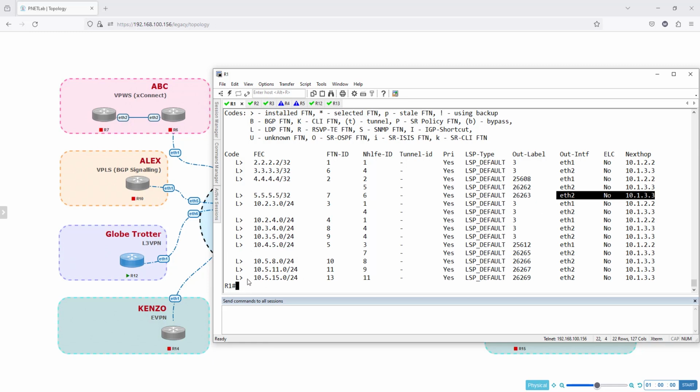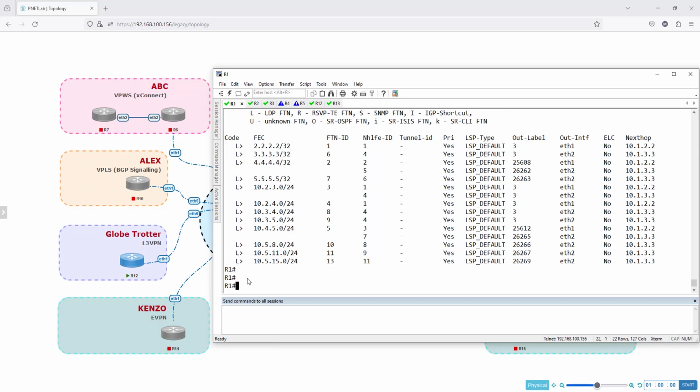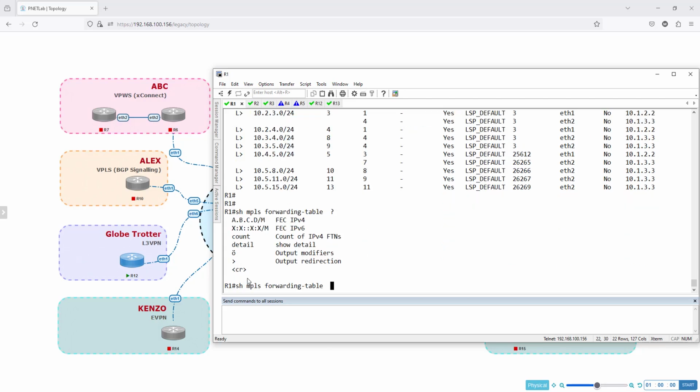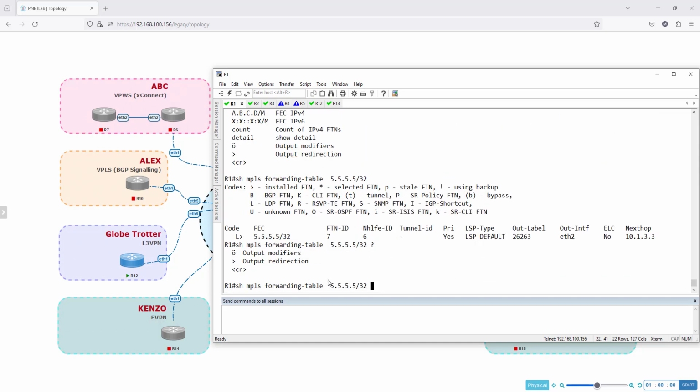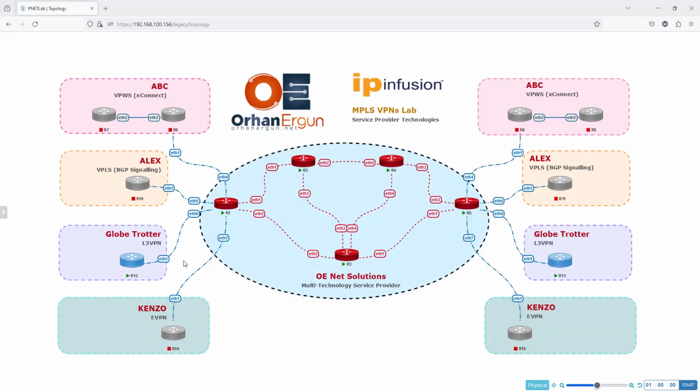So let's say that I'm going to say show MPLS forwarding, and for this specific one, 5555/32, it says that this is what we have. And do I have any detail for that? No. Okay, so I'm going to use this. So this means that this is going to go to router 3 using Ethernet 2. So here it goes to router 3.